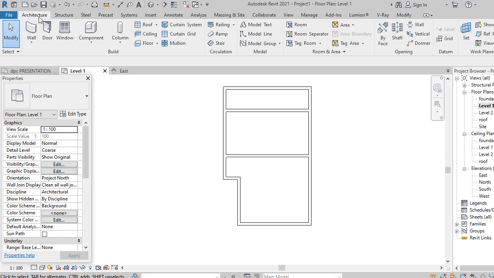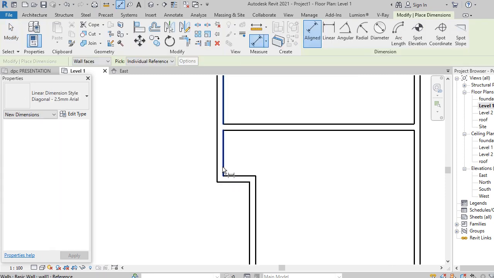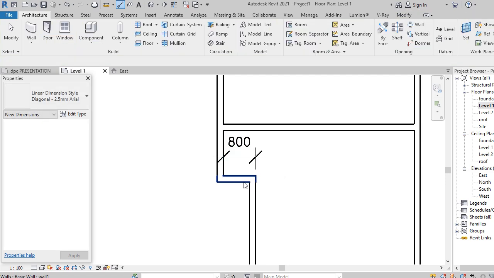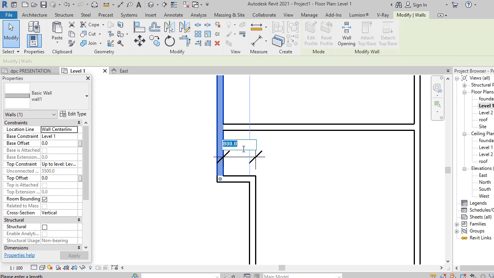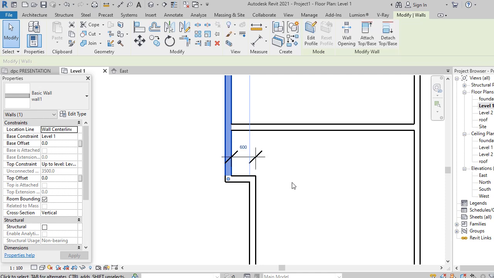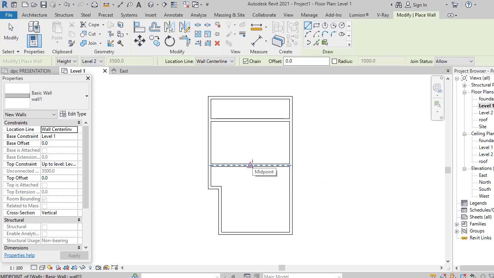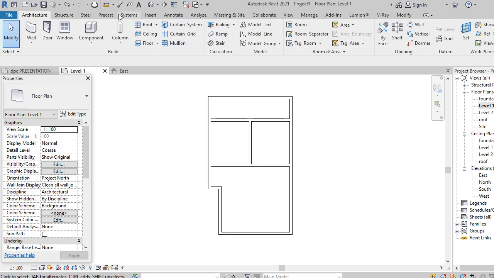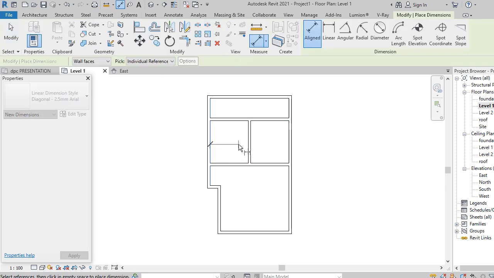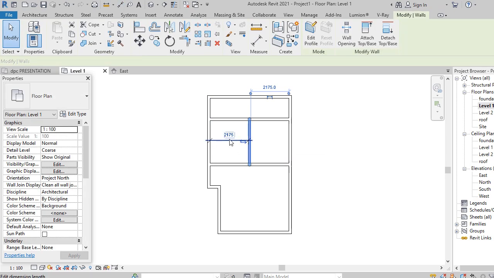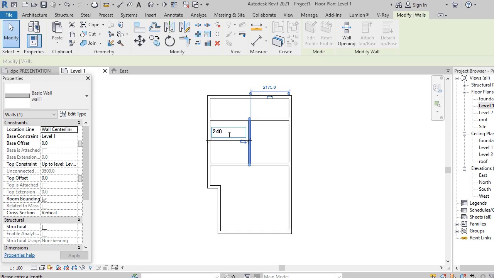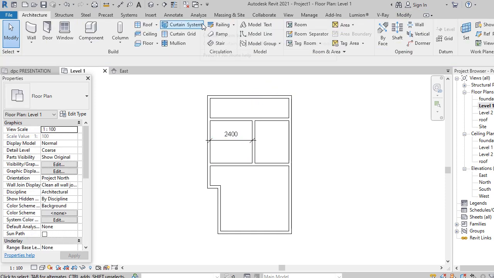Then let me make use of my dimension and see what the dimension is. This is 800. You can select this and turn it to 600. My wall again, I create similar wall from this point. I demarcate it just like that. So I pick dimension and check between here and here. 2175. I can make it 2400. Say OK.